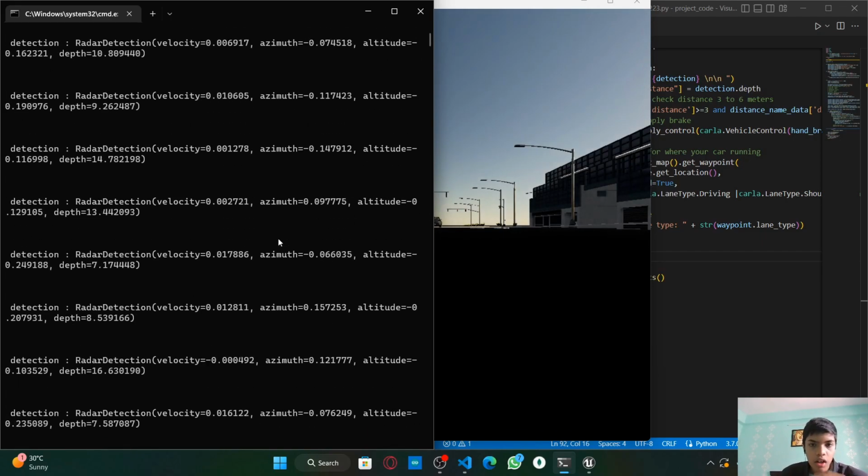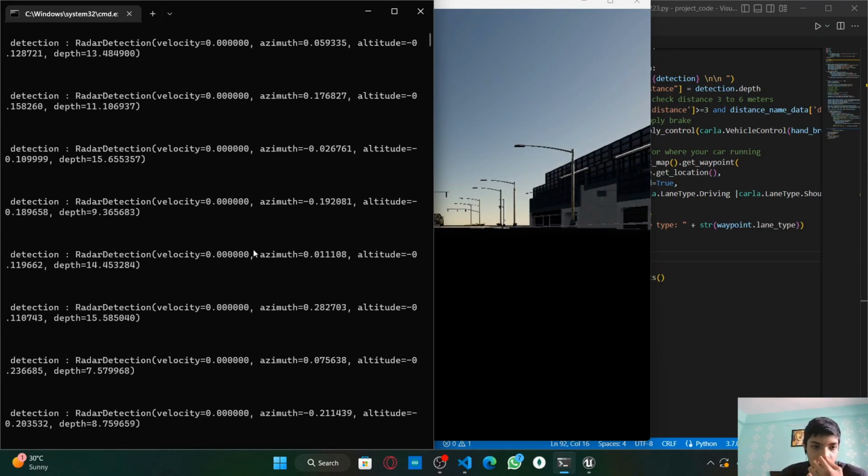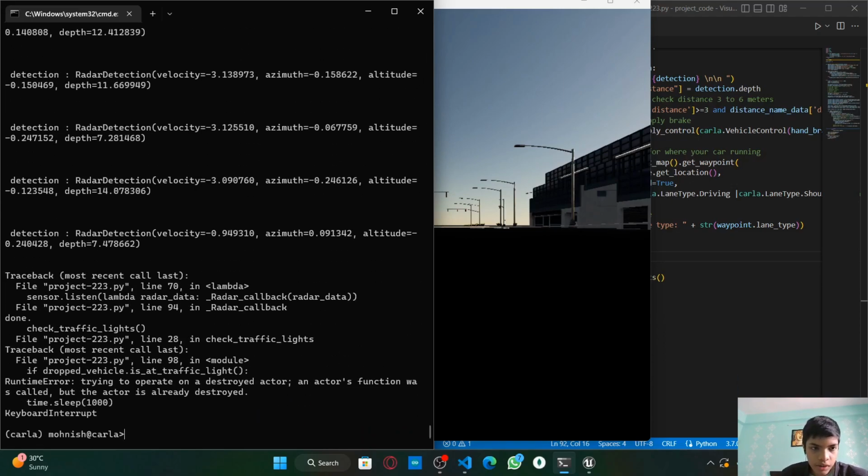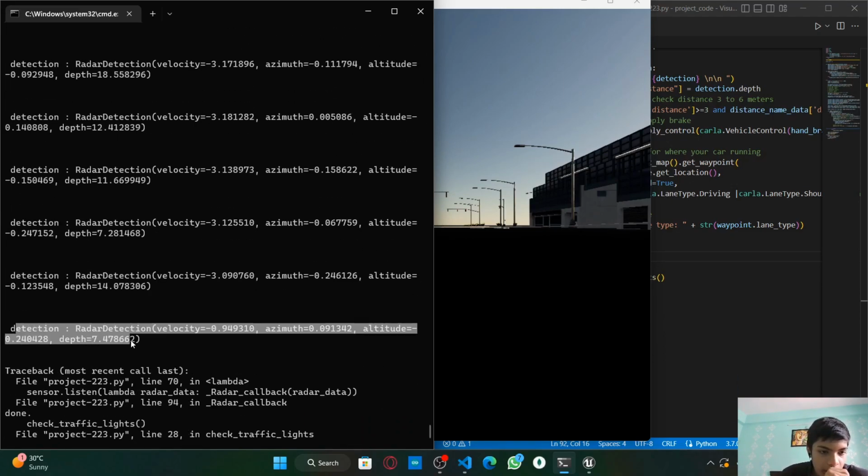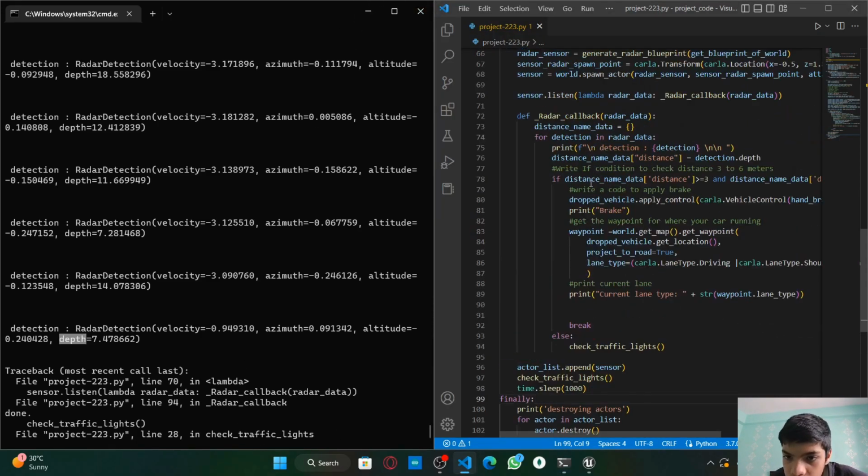Okay, so you see, here as we printed. Wait, why isn't this stopping? I just do Control C. As we printed the radar detection here, we are getting the velocity, azimuth, altitude, and depth. From that we are taking the depth. Depth is the distance, velocity is velocity, azimuth is the angle from up to down, and altitude and all that. So this is understandable. I'll just comment that line.